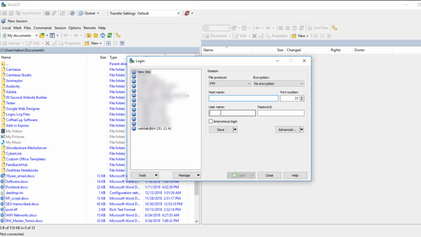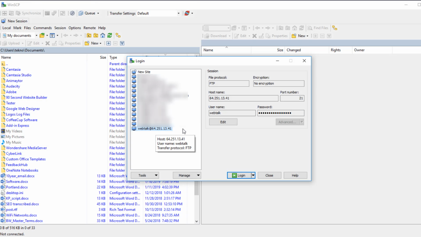So this is where we're going to put the username and the password, the same ones we use to log into our cPanel. And then all you do is save this session. Once you do that, it'll be listed here so that the next time you want to connect, you just simply select it, it appears, and then you click Log In. So let's do that. I'm going to log into this web hosting account through FTP.